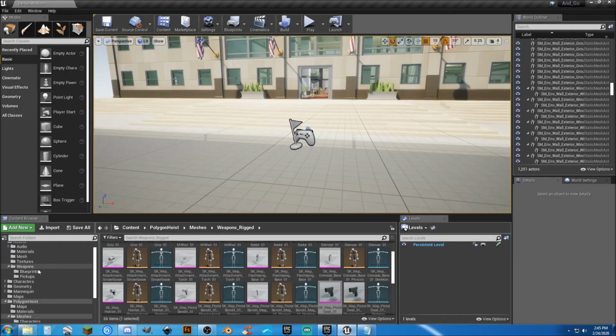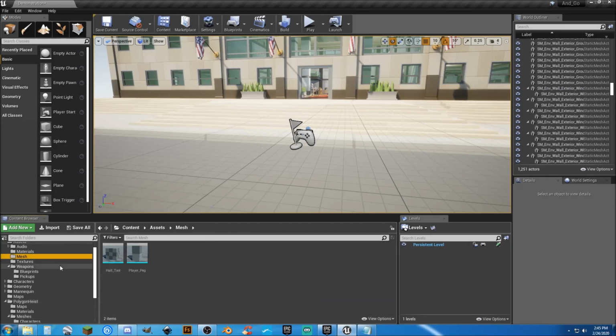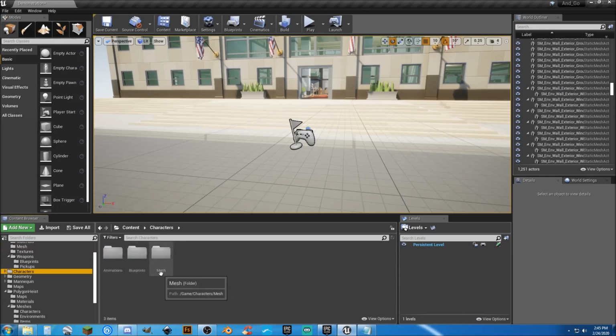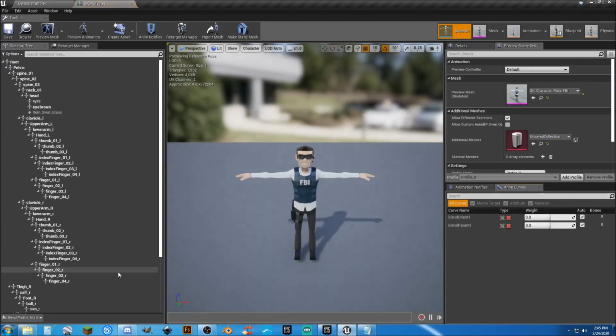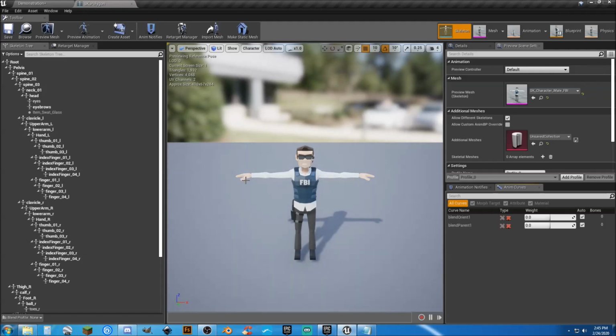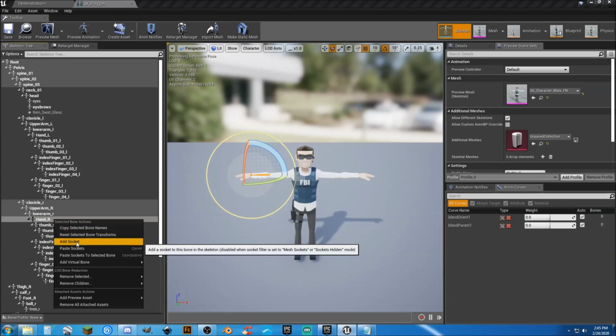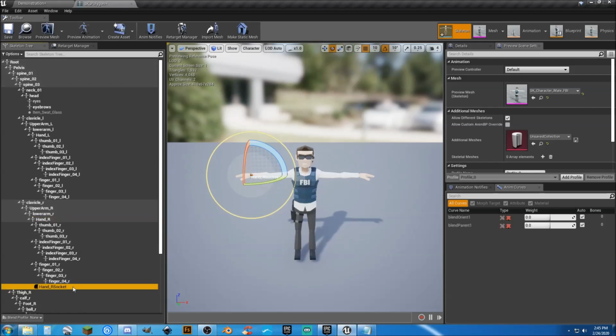So now if we go back to our player mesh, characters folder, mesh, polygon. Now we're going to go ahead and add the main hand in here, which is going to be the hand that's holding the pistol, even though we don't have the animation yet. So we want hand R, because we're going to be right-handed. We're going to add socket, select it, hit F2, and call this main hand.